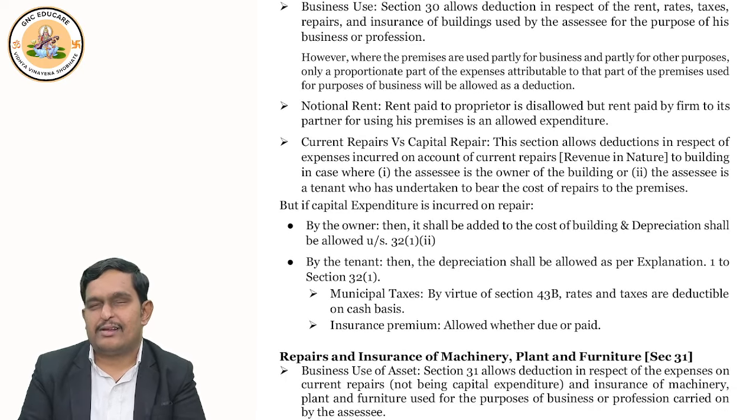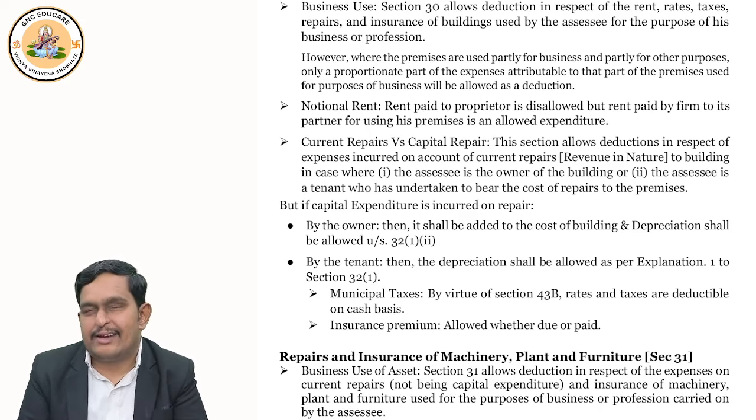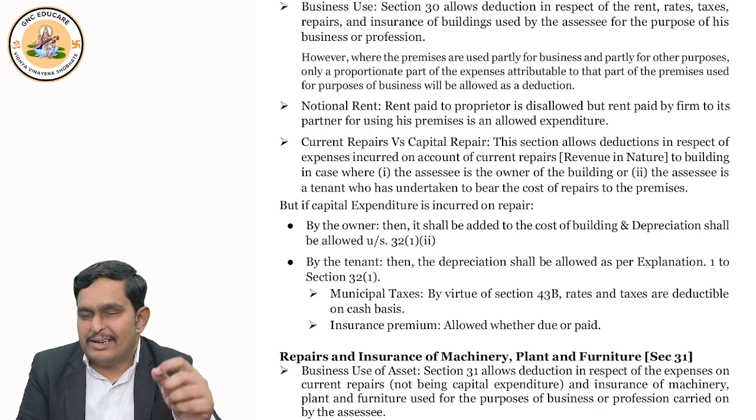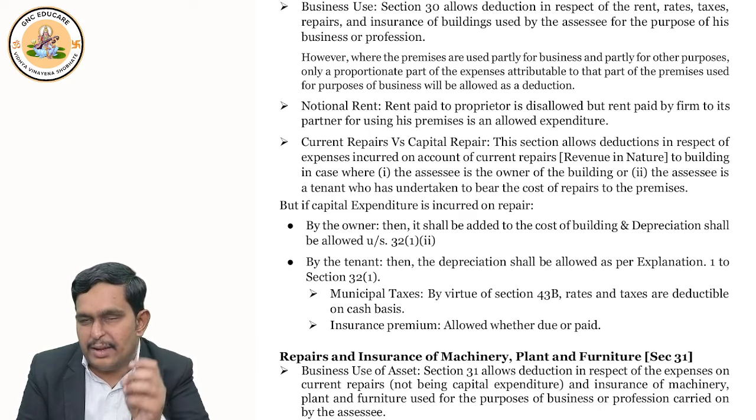What about repairs? Repairs are divided into two parts. Repairs which are current, revenue in nature, regular repairs, you can claim as deduction under section 30 itself. But if it is a capital repair, for example, you are adding one more floor to the building, we call it a capital repair. You cannot claim deduction for capital repairs here.